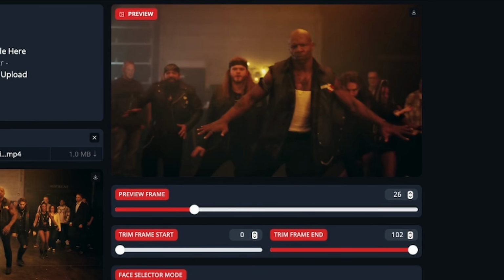First, with trim frame start and end, by default they will be set to the first and last frame of your entire clip. And if you don't change it, it will render the entire video when you hit start. But if you only want one portion of the video, you use the preview frame above to see what frames you actually want to render out, and then set the start and end to those.